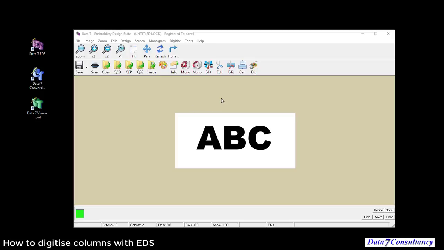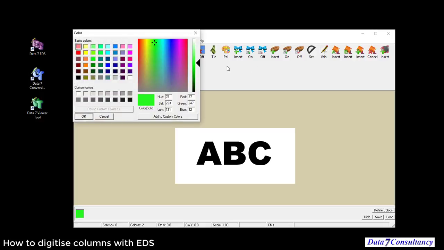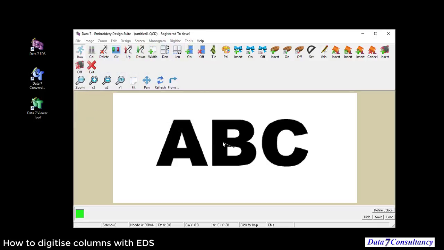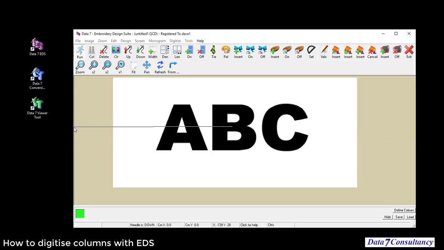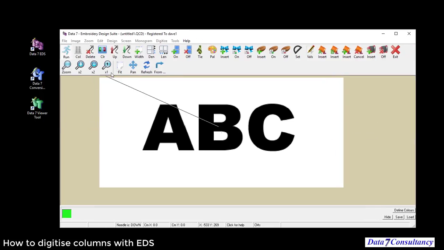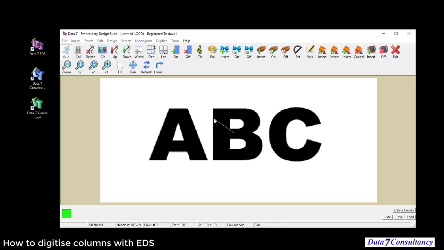Okay, so I'm going to start my digitizing session. I'm going to choose my color, the first color of the design, just for visual purposes. I'm going to choose the origin of the design to be the center of the B. And now I can start digitizing my design, or indeed these letters, which I'm going to digitize by creating column stitches. I'm just going to make this screen a little bit wider, and I'm going to make the design fit my window.